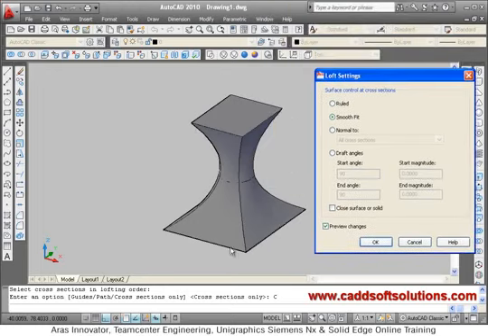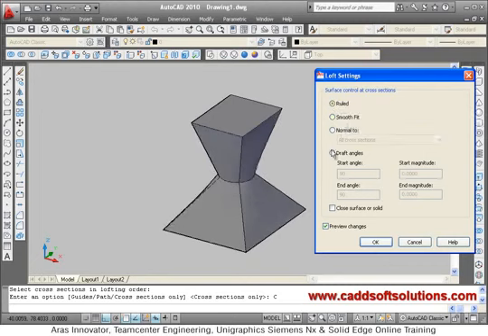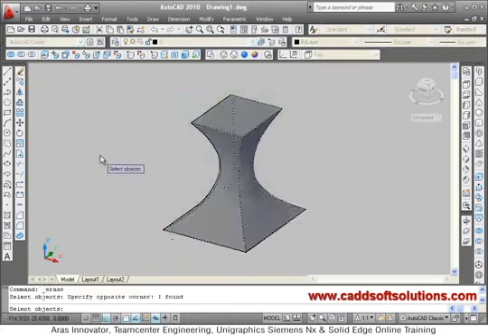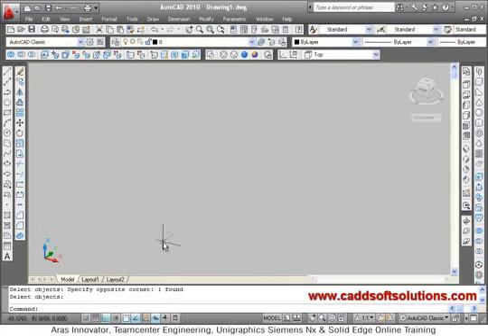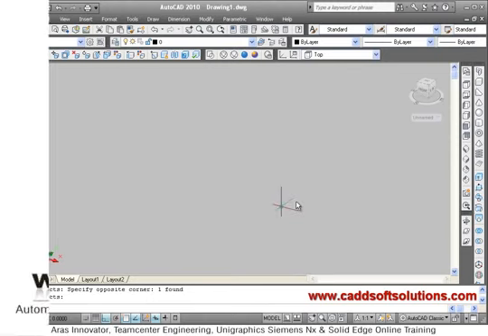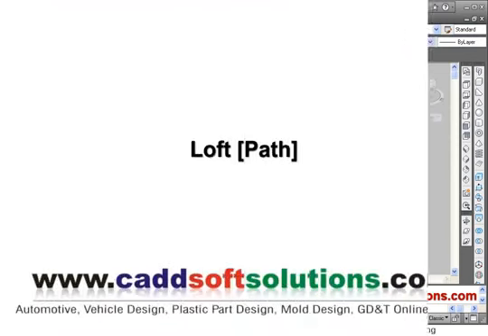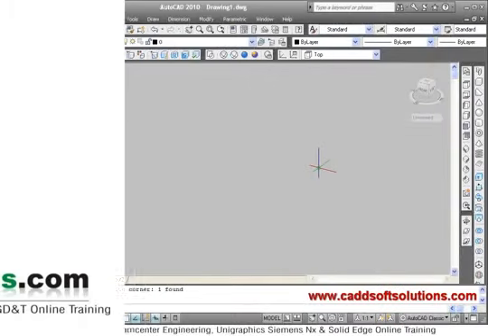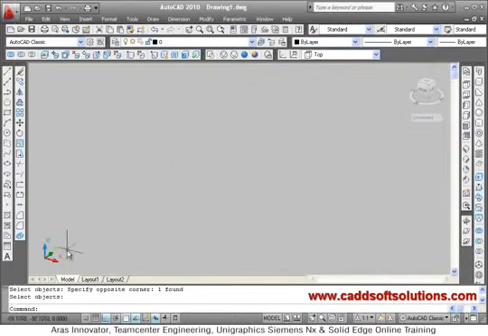I can define whether I want to connect it directly. For that I have to say ruled. And if I want to connect it smoothly, I can say smooth fit and say OK to complete the operation. So in this way, you can connect available cross sections using the loft command. There are two more options to the loft command. One is path and the other is guide. We will see those options also.